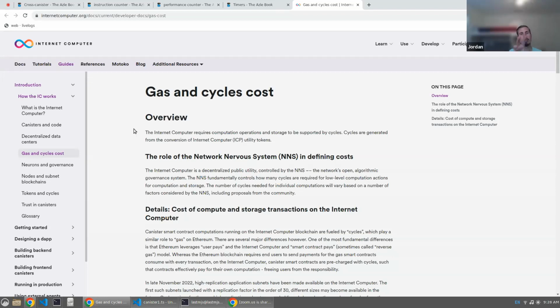And canisters have balances of cycles. And the Internet Computer is keeping track of operations that are happening and storage and lengths of time, and it's constantly depleting the cycle balance in your canister according to everything that's happening. Something very interesting is that right now, for query calls, there are no cycle costs whatsoever.